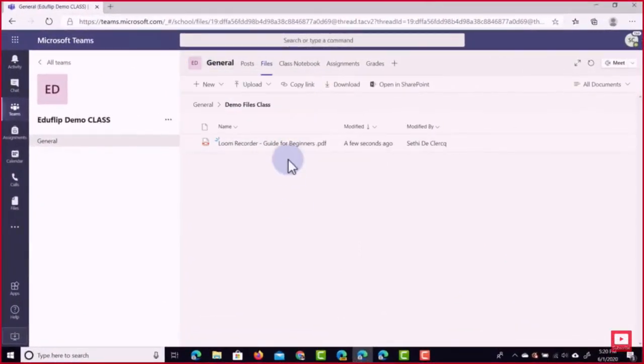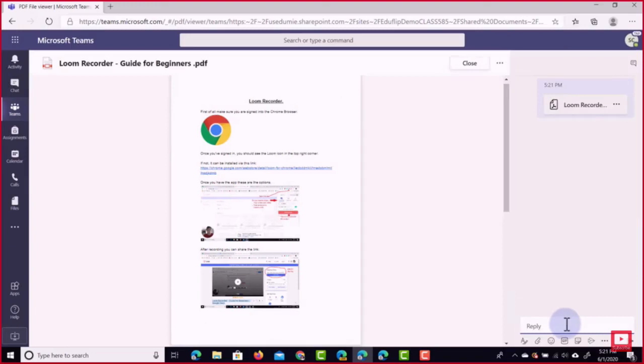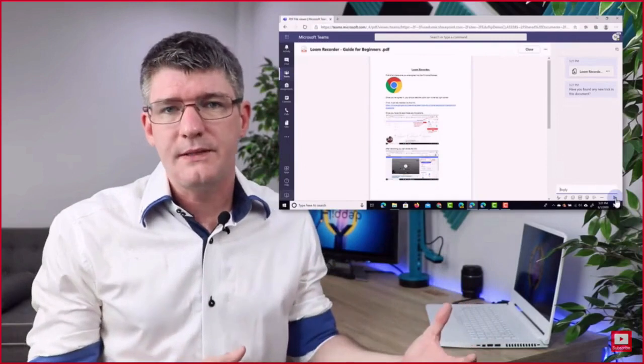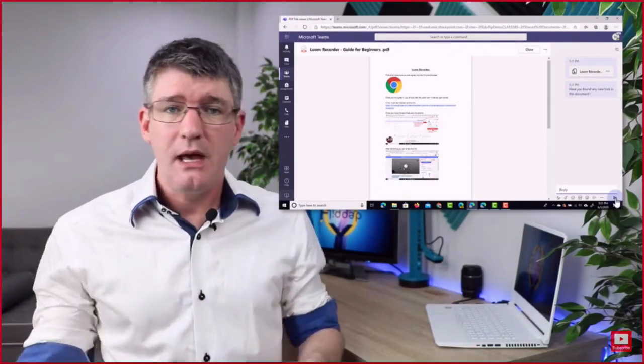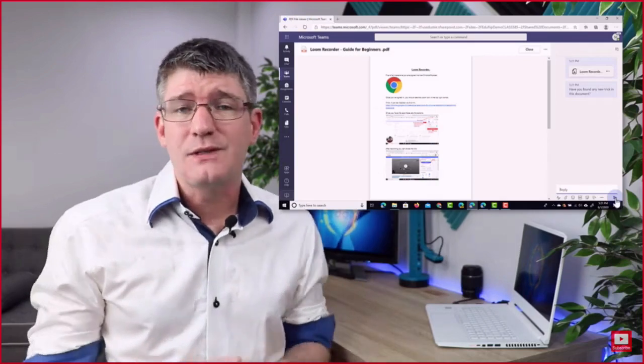Now, here you can see this file is already uploaded, and when I click on it, I open up the file and I can now start a conversation about that file. So when I click on Start Conversation, we can start talking about this file. So, have you found any new tricks in this document? And we're going to send that. Now, this is now linked to that file, and so anyone who opens up this file can see that conversation, and everyone can add their own information to it, their ideas, their questions, or anything you can think of.